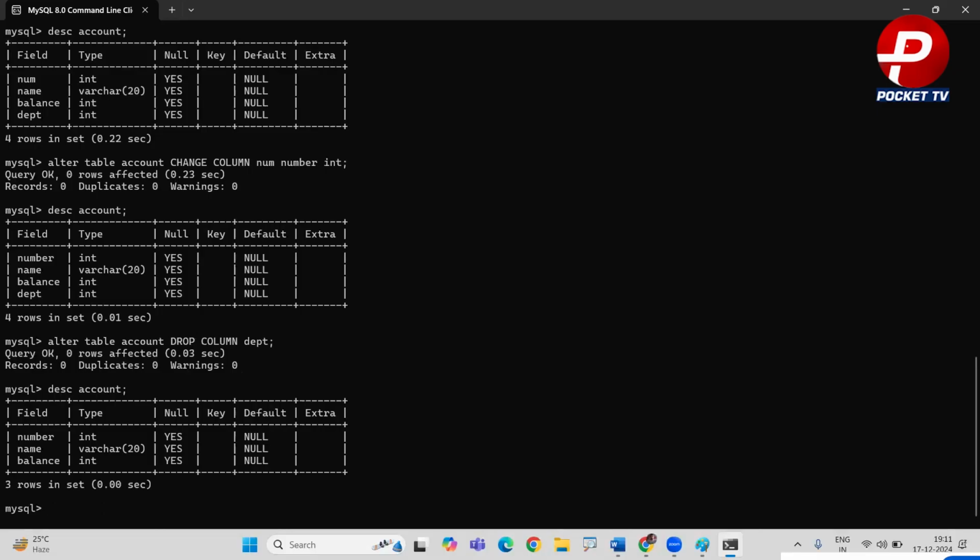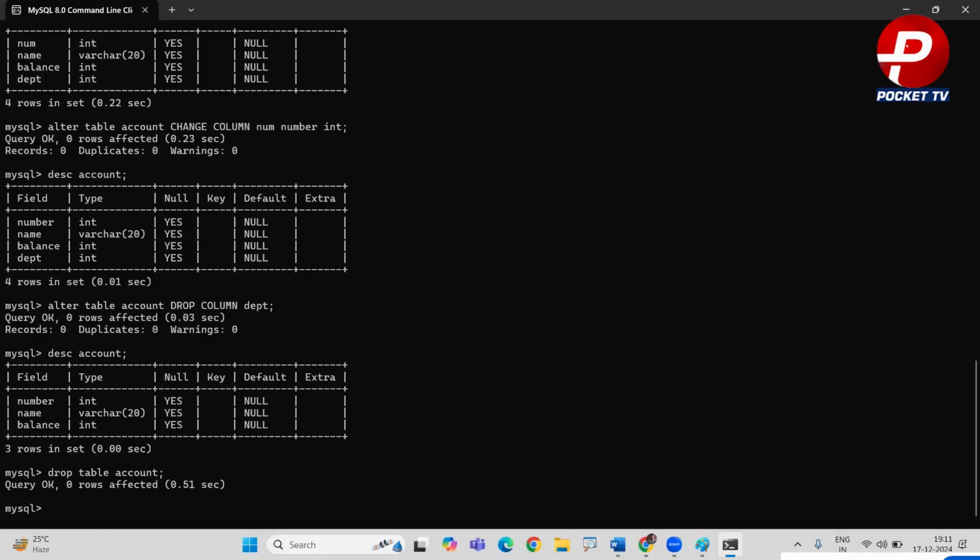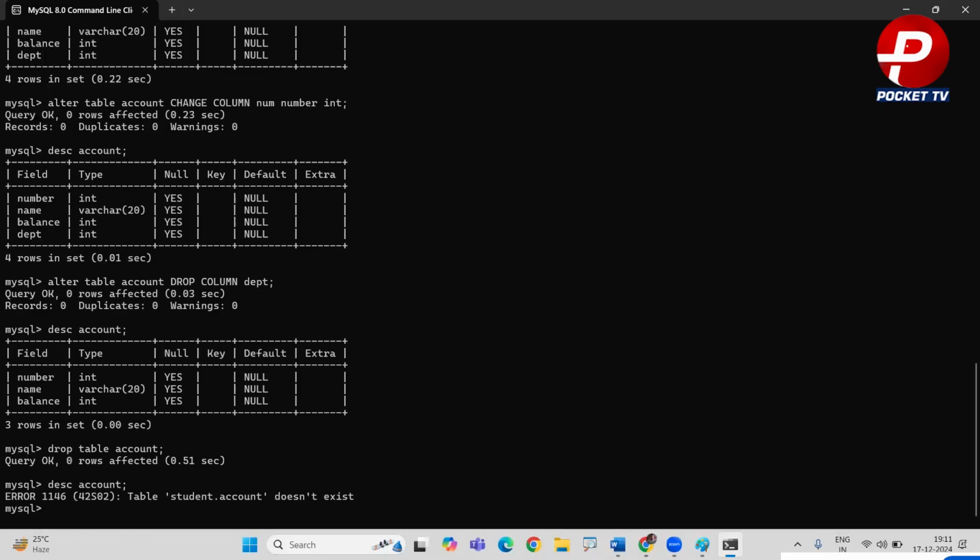So this is the simple way of creating the table, adding the column, deleting the column, changing the column name as well as a data type. Okay. Now here, I want to delete the table completely. Drop table account table. Completely, account table I want to drop. Okay. Now, table dropped.